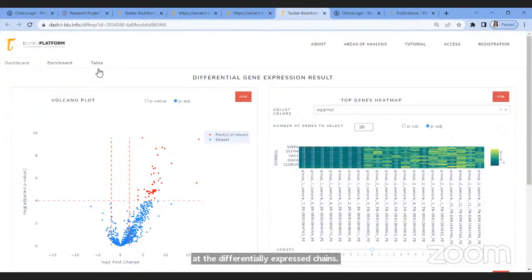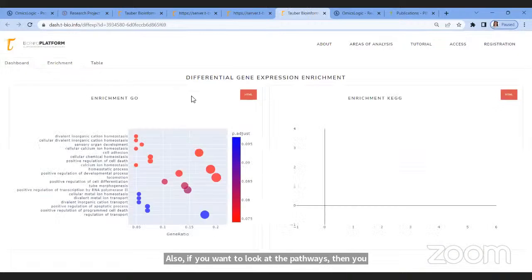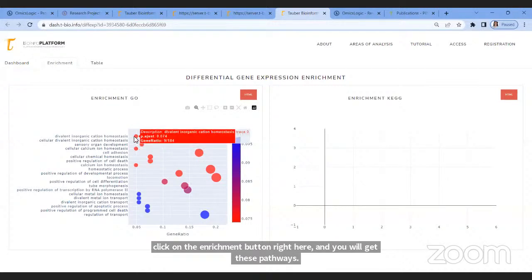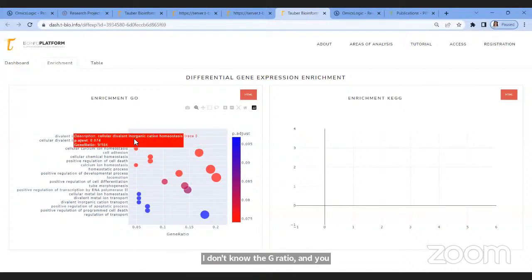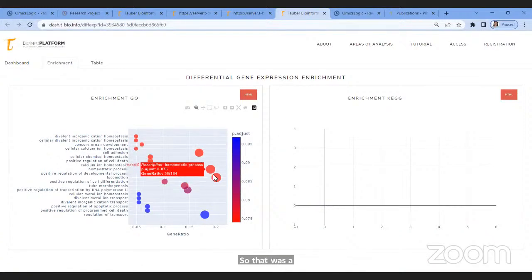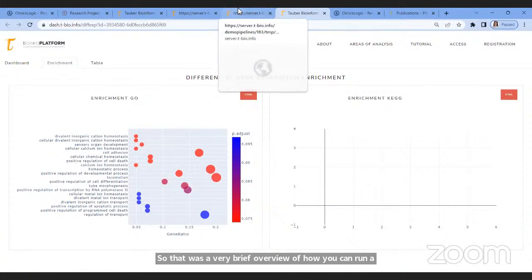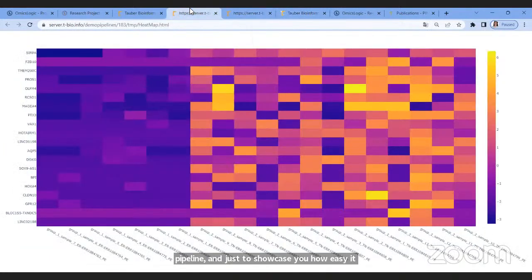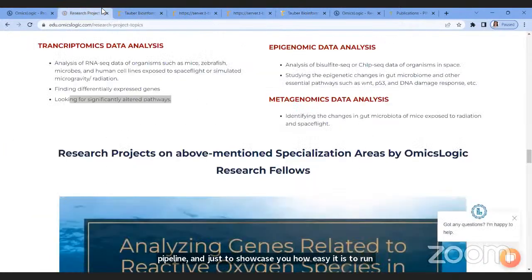And also, if you want to look at the pathways, then you can click on the enrichment button right here, and you'll get these pathways along with the gene ratio, and you'll get to know what all the pathways involved here are. So that was a very brief overview of how you can run a pipeline, and just to showcase how easy it is to run this pipeline and then interact with these results.